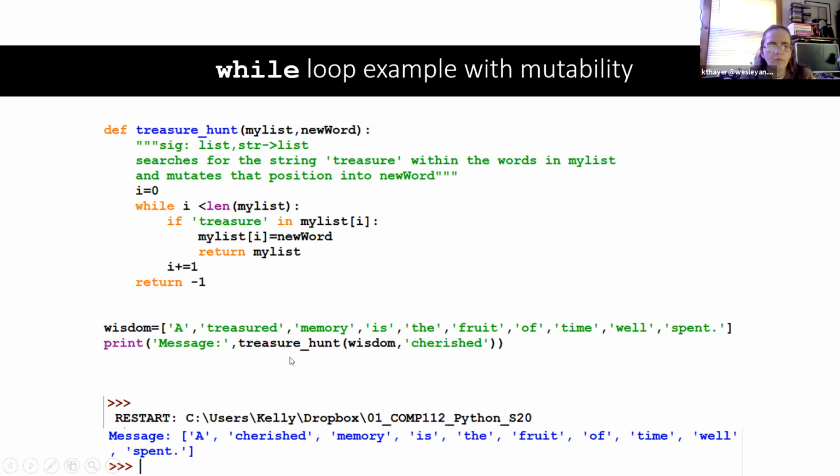So here we go. When we send this up, what's going to happen is we're going to search in the length of my list, which is this wisdom. Each of these words is going to be an item in the list. So what we see here is if treasure in my list of i. This is what I was saying about it being a match using string searching, which is different than doing a search in the list.